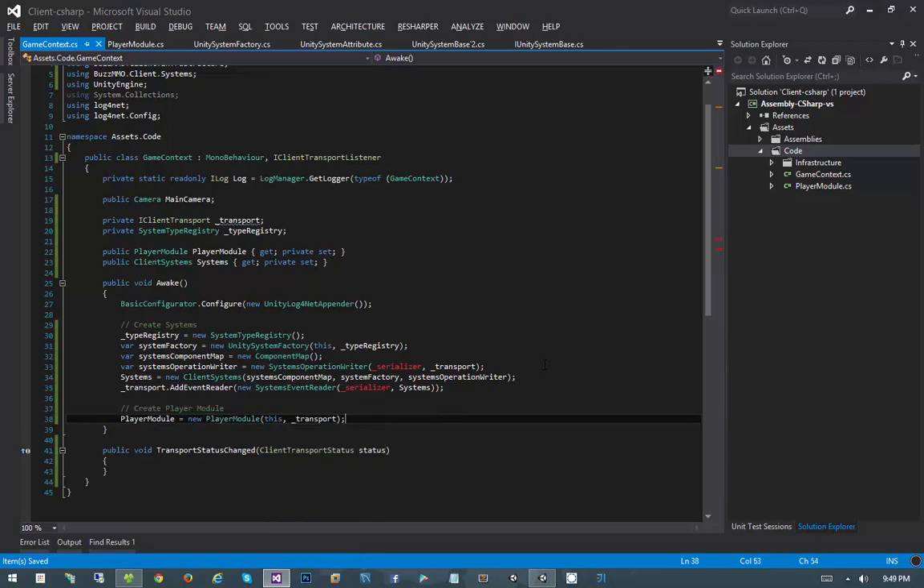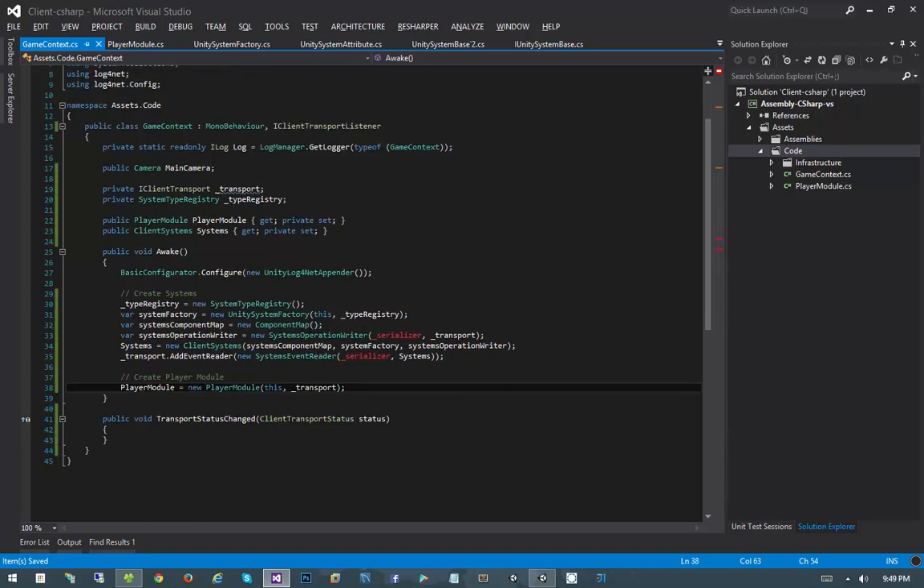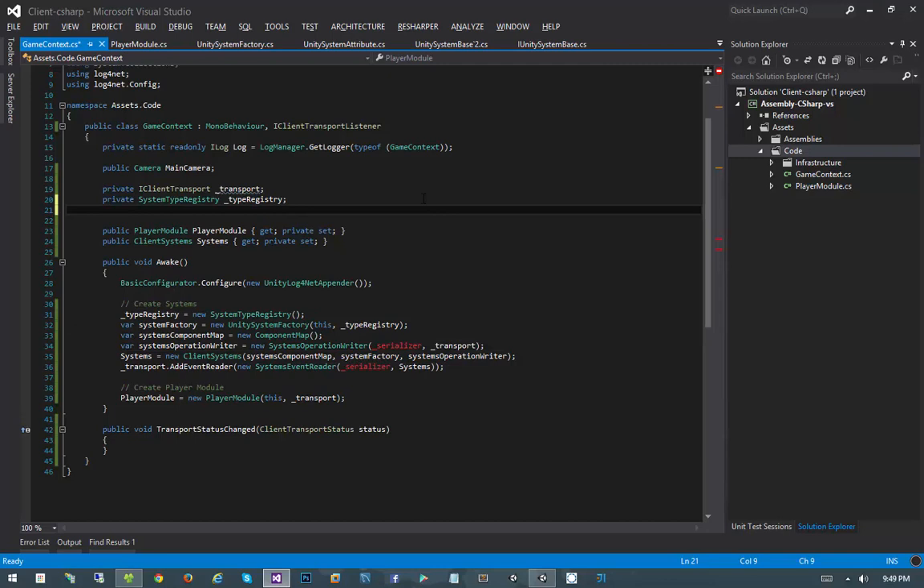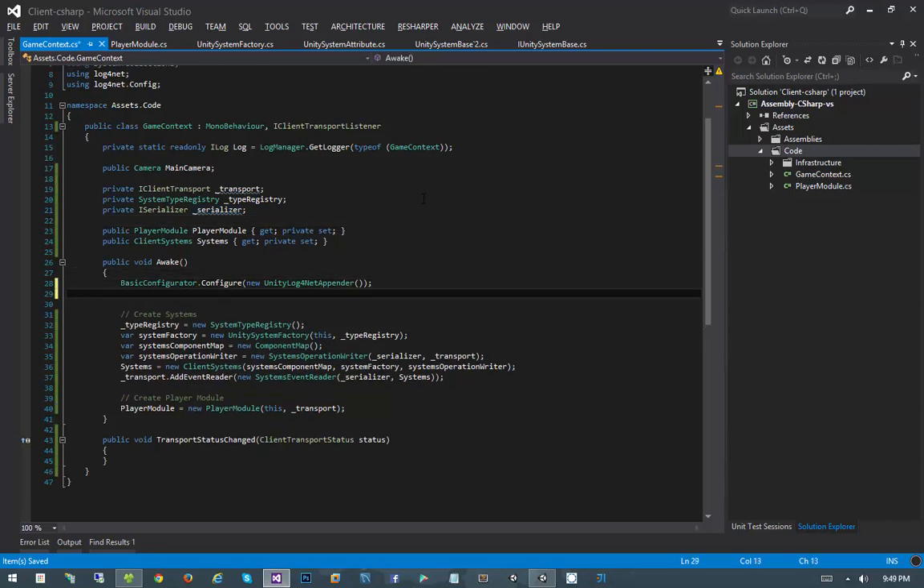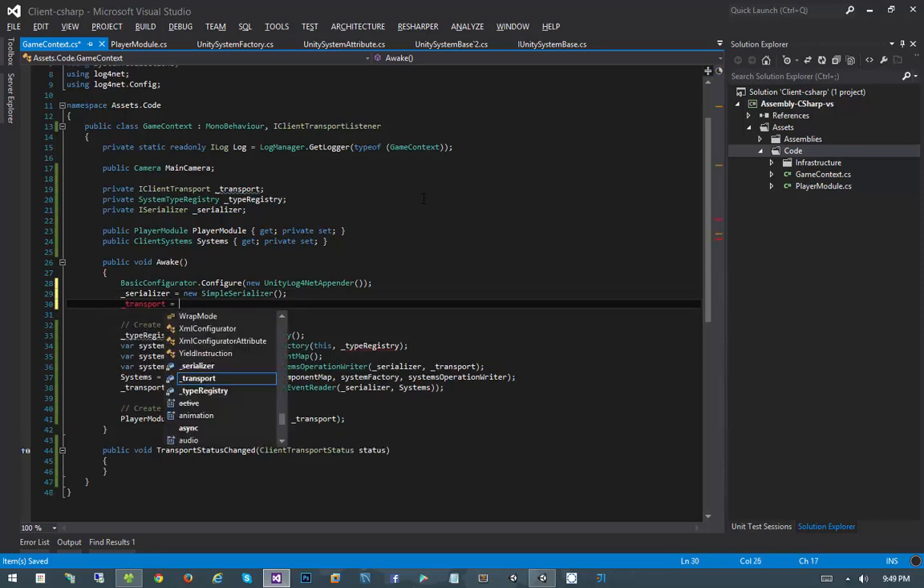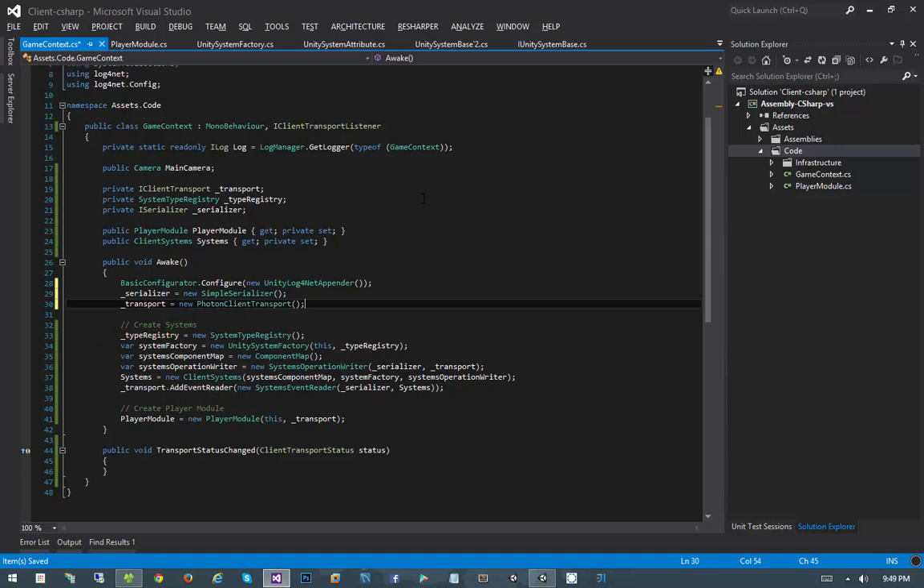Now, unfortunately, I overlooked two things here. I need to actually instantiate the transport before we create the systems, and I also need to create a serializer. So let's start with the serializer. Up here at the top, I'm going to say private iSerializer serializer. And then at the top of the method, after we configure our log4net, I'm going to say underscore serializer equals new simple serializer. Then I'm going to say underscore transport equals new Photon client transport, so that that's instantiated before we instantiate our systems.